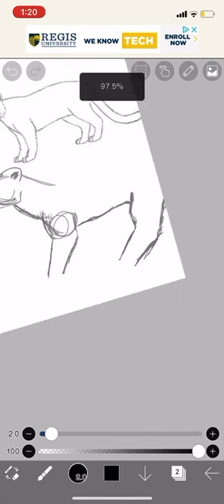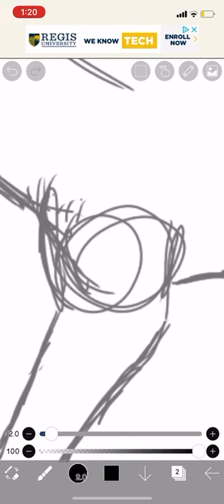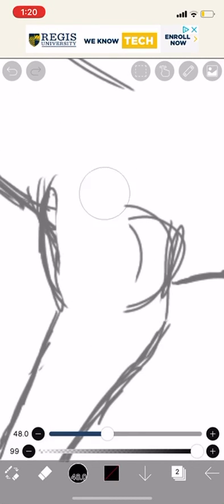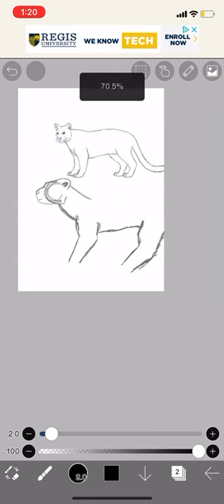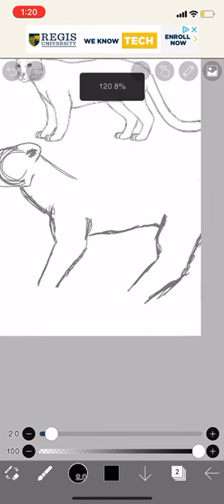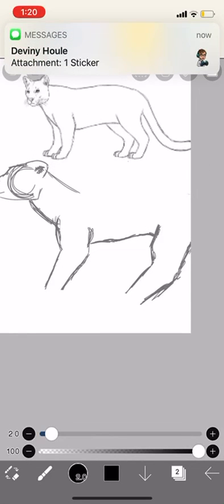Why? Just why? Wait, why am I erasing my sketch? That actually looks slightly better. Okay. So if those legs are going forward, then the other ones need to go back.